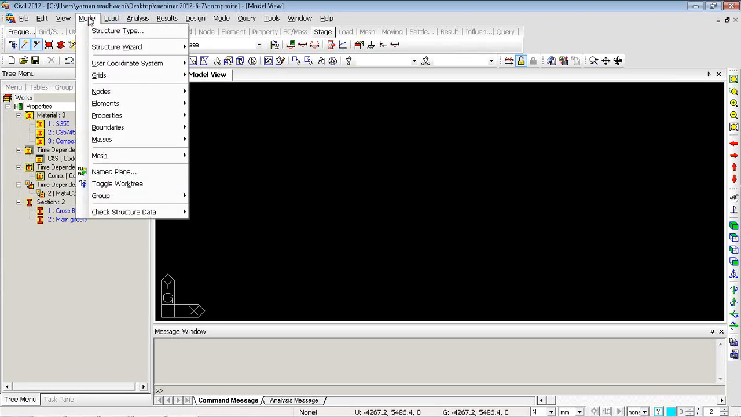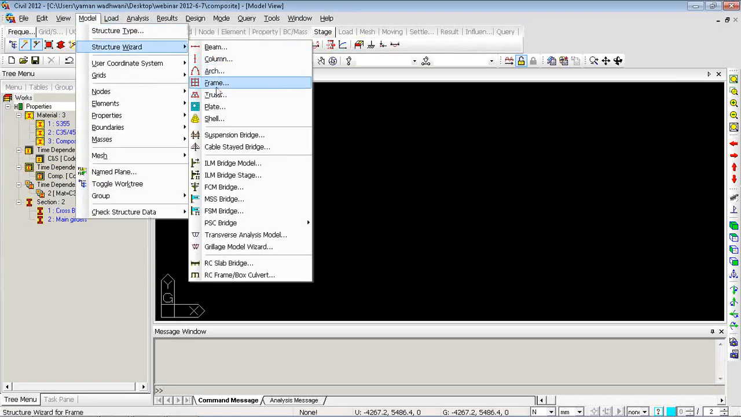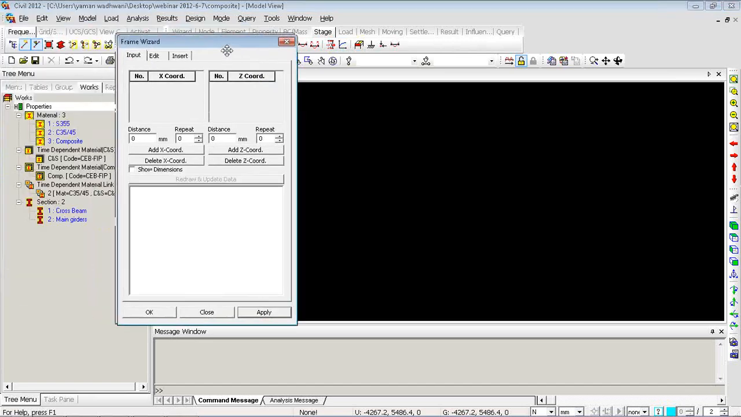And now go to model, structure wizard, frame. Here we can generate the frame. So select, enter the distance, let's say the x coordinate has been entered. The other dimension can be entered from here.